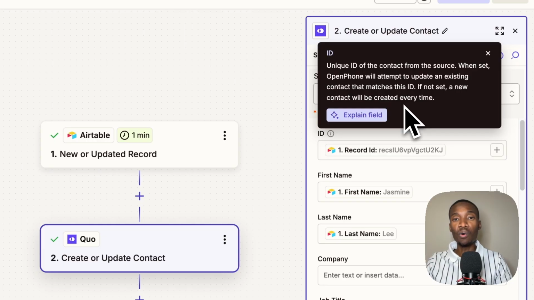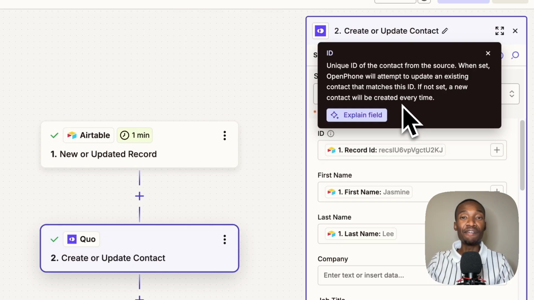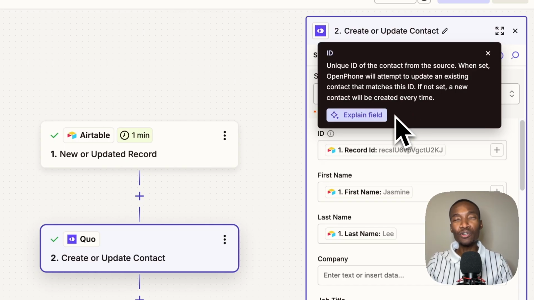So this is actually called a unique identifier. And it's such a nice feature because if there is already an existing ID that exists within Quo, then it's just going to update that specific content or that specific record. But if the unique identifier is different, then it's essentially going to create a new contact and record within Quo. So this unique ID feature is such a great feature to have because it really streamlines the process of searching whether you have a record within Quo or not.